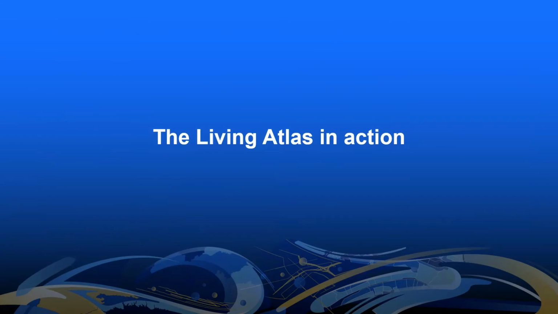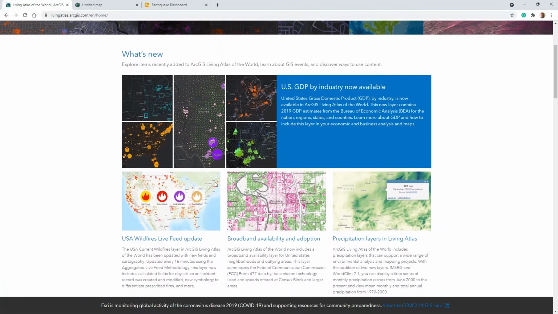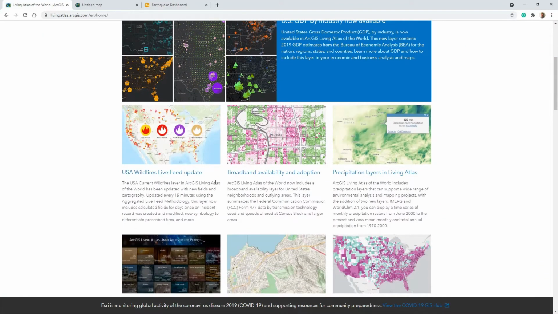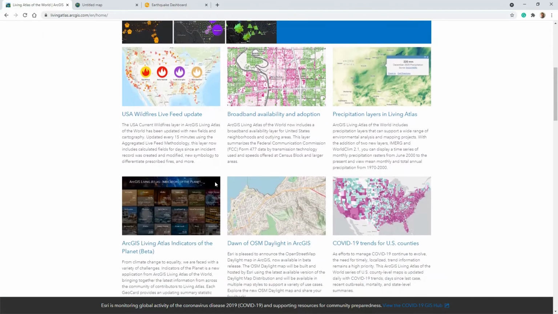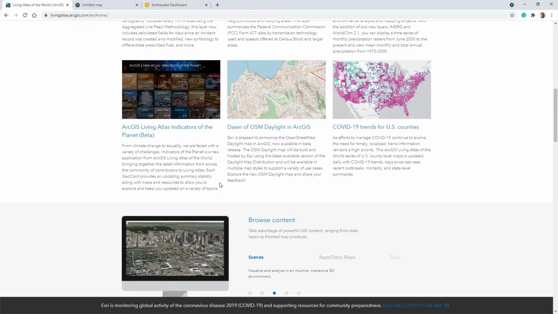So having introduced the Living Atlas and shown some of the datasets available, I now thought I'd give a demonstration to show the Living Atlas in action. And what better place to start for this than the ArcGIS Living Atlas of the World website. Here on the home page, you'll find a What's New section, which includes links to blog articles introducing new datasets and also exploring ways in which Living Atlas data can be used within the ArcGIS system to help solve problems.